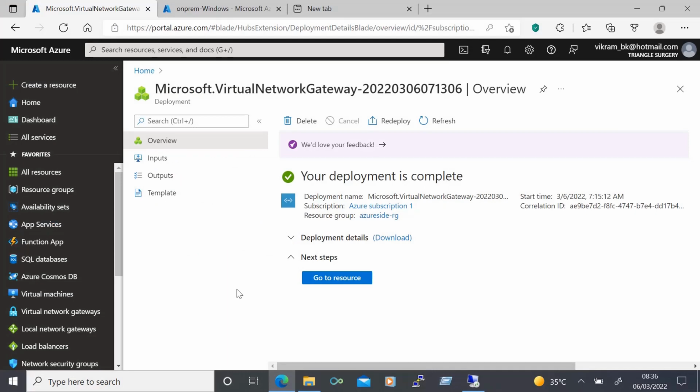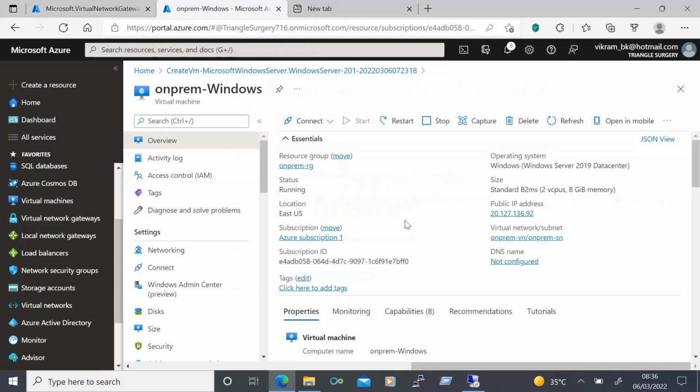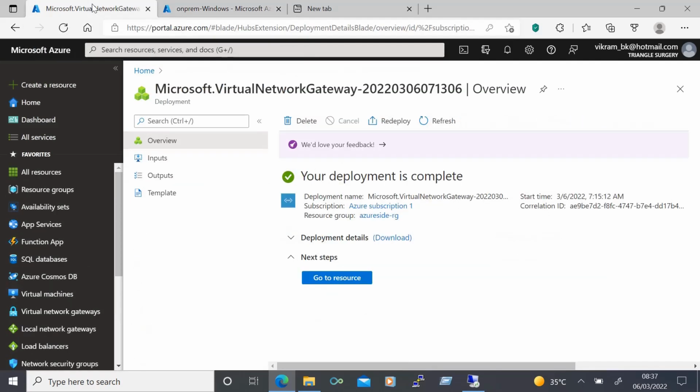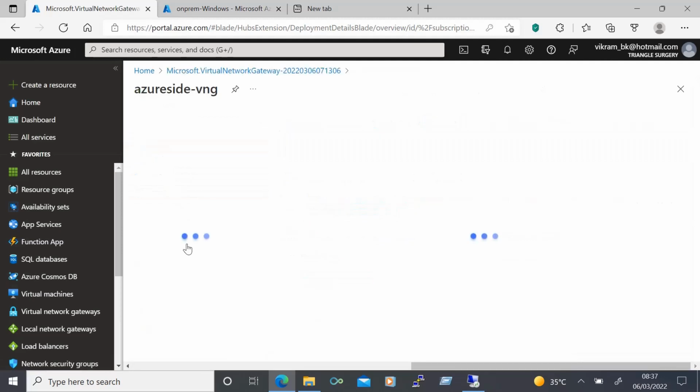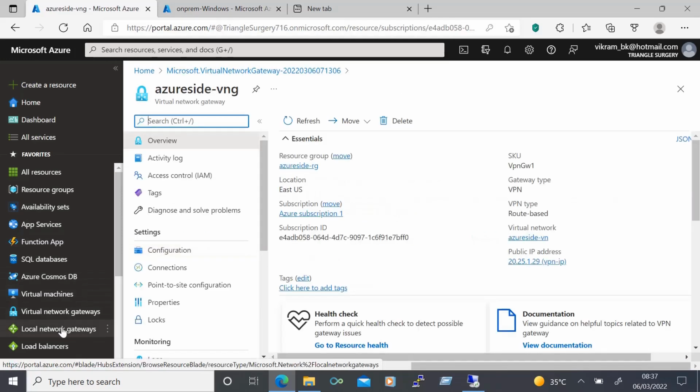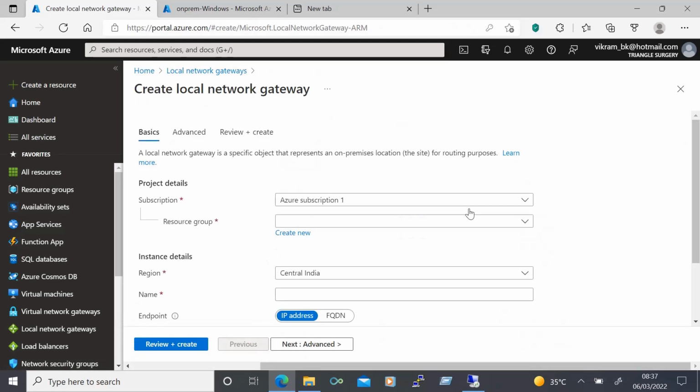The Azure side virtual network gateway has been deployed. Now we will go to the on-prem Windows VM and copy the public IP. We go to the Azure side, then to the resource. Now we create a local network gateway. A local network gateway is a resource which holds information about the on-prem architecture, like the Windows VM public IP and the virtual network address space.